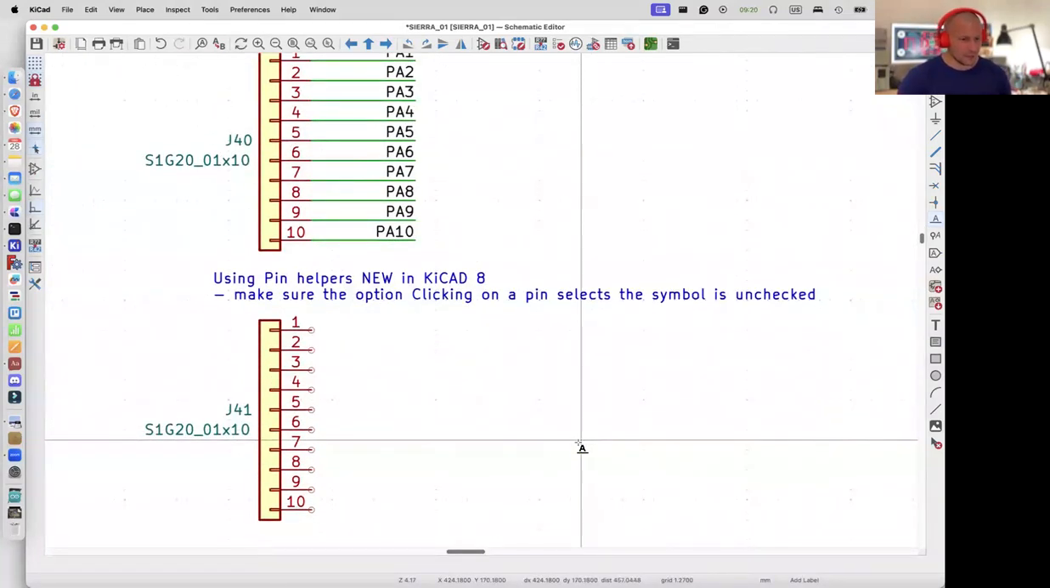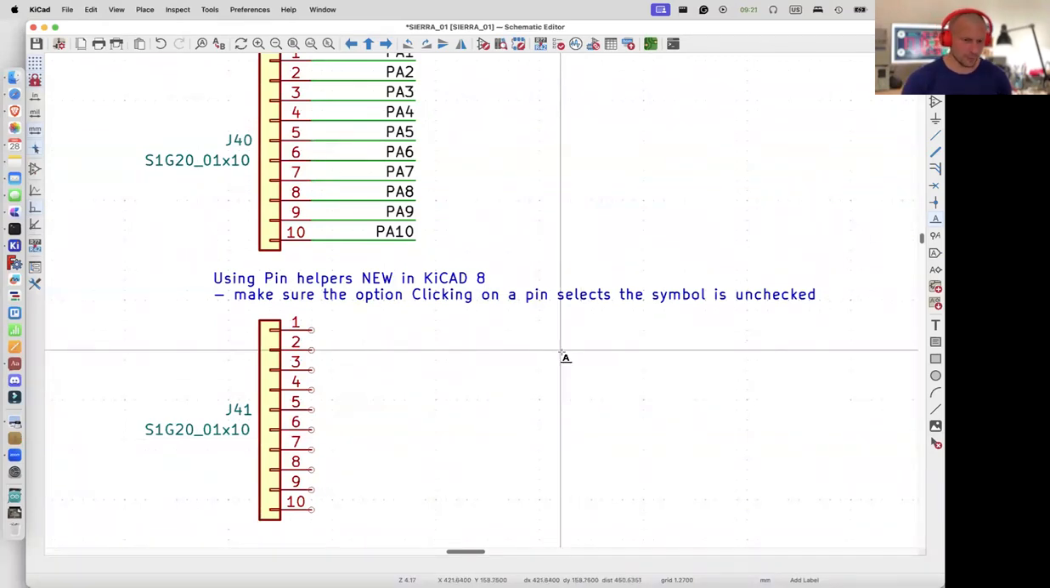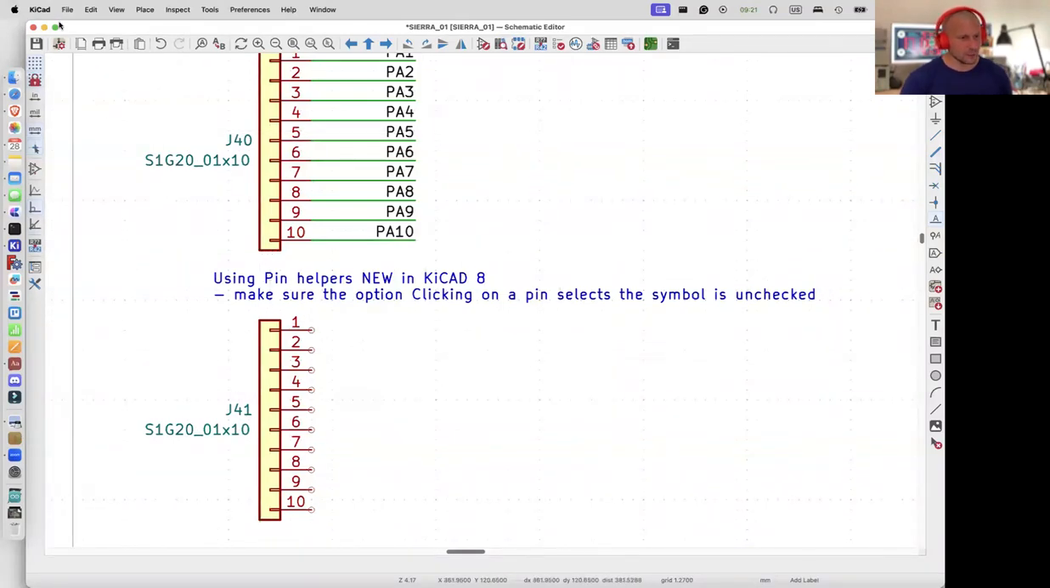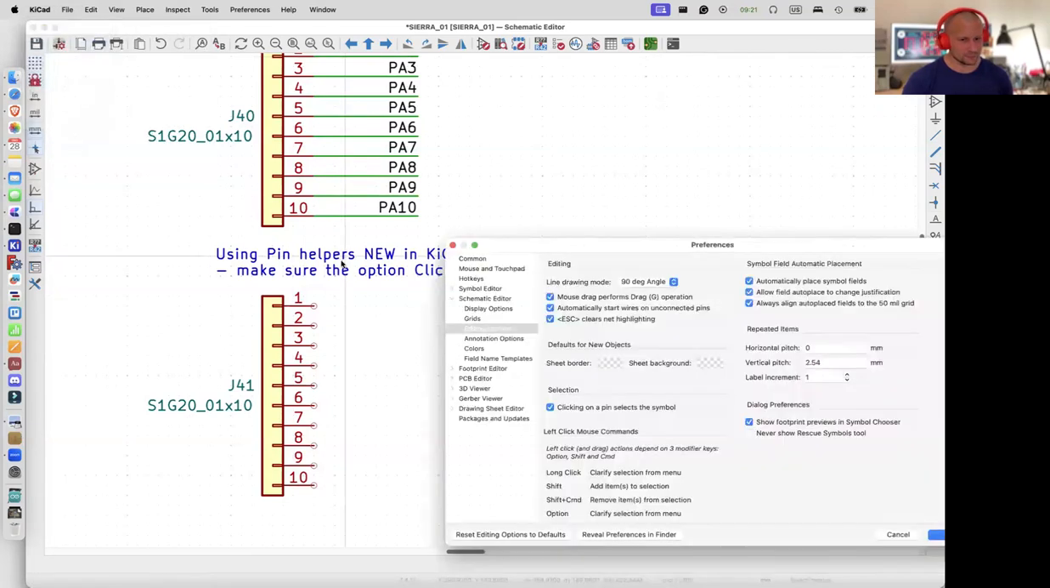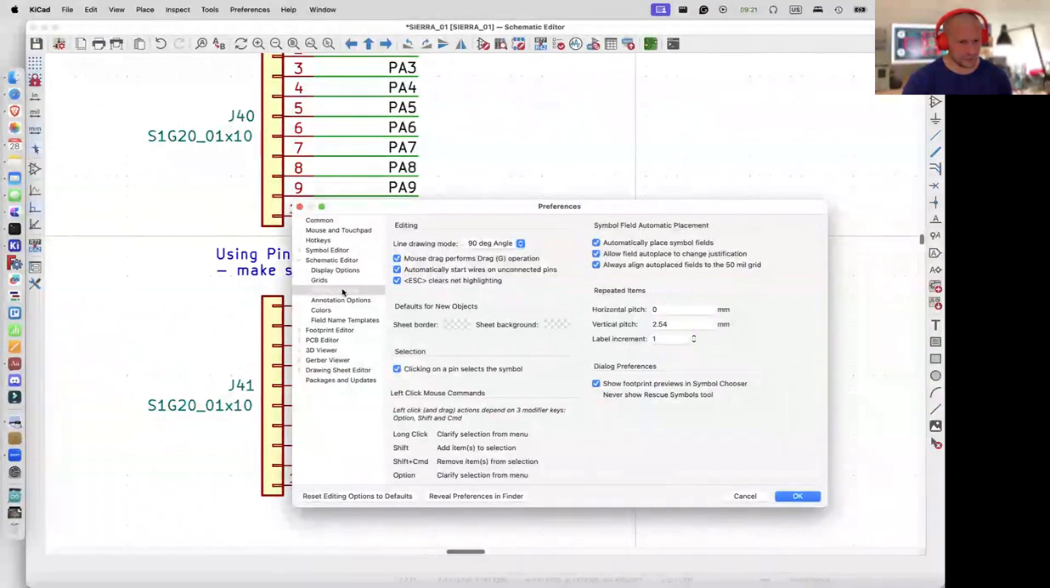Now we are in KiCad 8. KiCad 8 was released like a week ago, and there is a new feature called pin helpers. But before we first use the pin helpers, we need to check and change some setup in the KiCad settings, because the pin helpers function needs it. I will show you. KiCad settings, schematic editor, editing options.